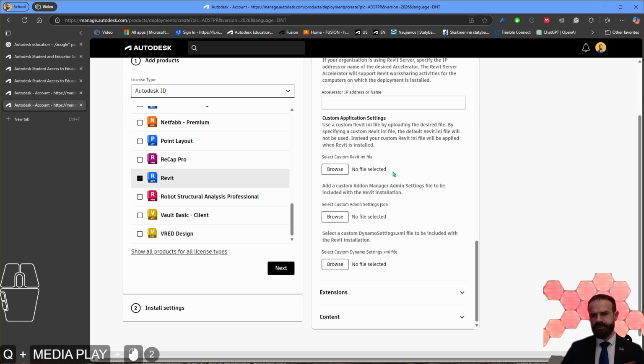So for beginners, I will leave all these files empty. Because we don't know which parameters and settings are most useful for us. And I recommend to check all these specific files later in your Revit career.